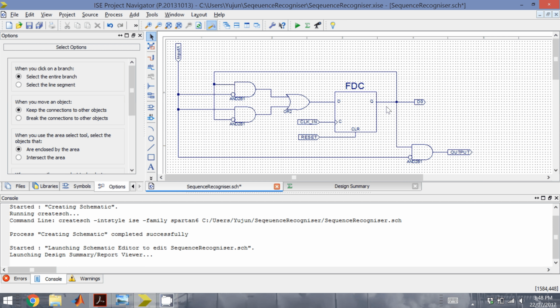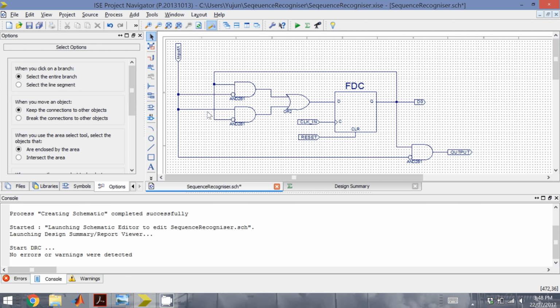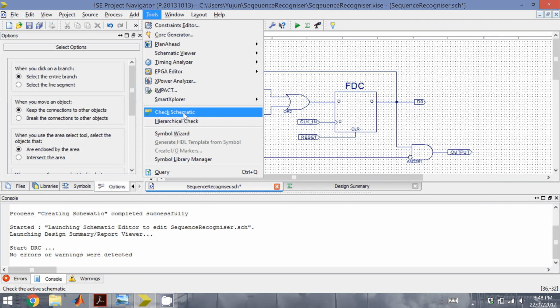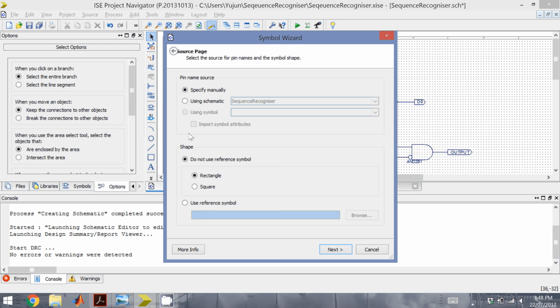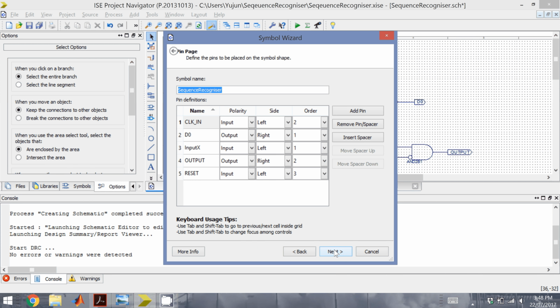Now, let's start tools and check your schematics. That's a good way. So no errors or warnings were detected. It's down here, tools, check schematics. Since that's giving us no warnings or errors, we can now create the symbol. So go to symbol wizard, using the schematic. And if you have multiple schematics open, you just have to choose the right one that you want to create the symbol for. Click next.